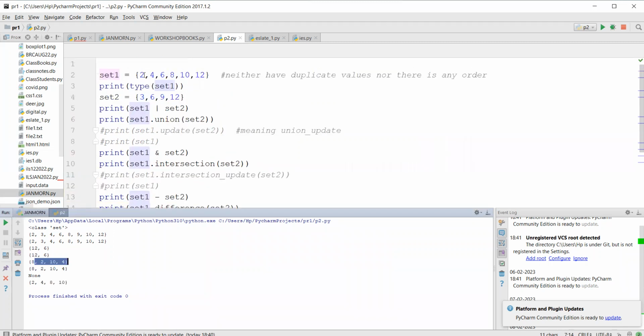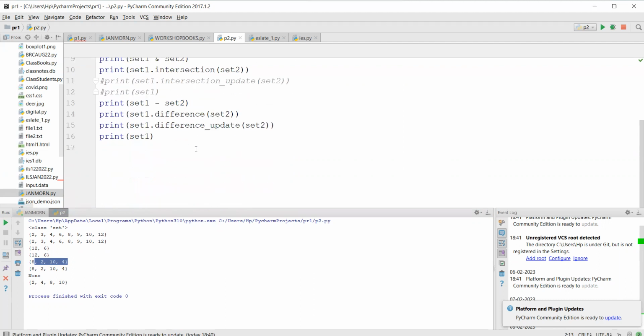So this is what set one has. From here, I'm minusing 3. 3 is not there, so obviously nothing will happen. 6 is there, so you're removing 6. 9 is not there, nothing will happen. 12, you're removing. So you're left with 2, 4, 8, and 10. This is what you're getting here. And what will be set 2 minus set 1?